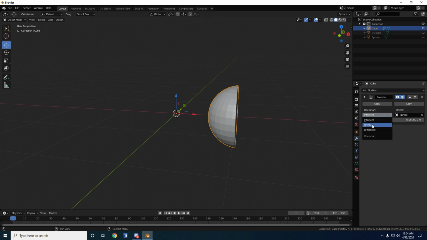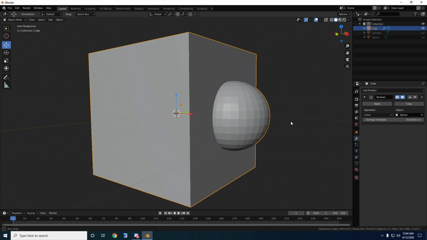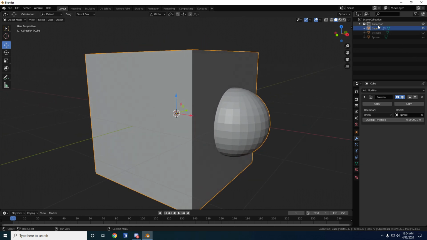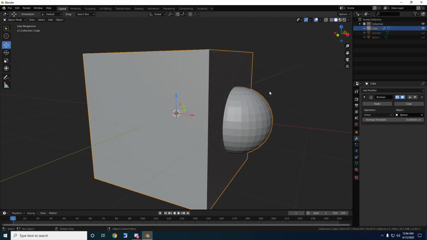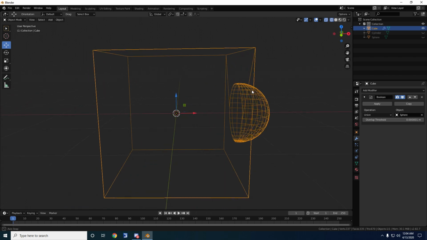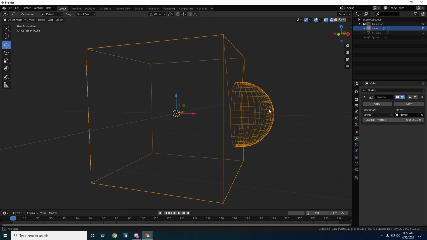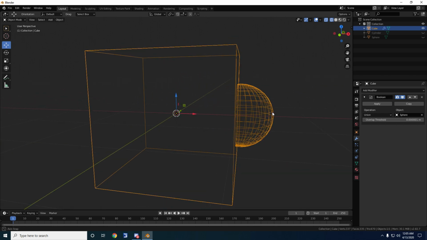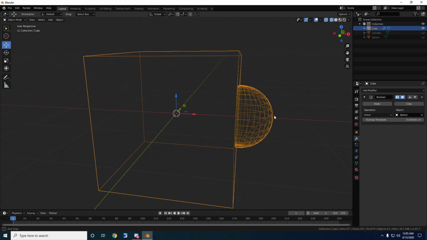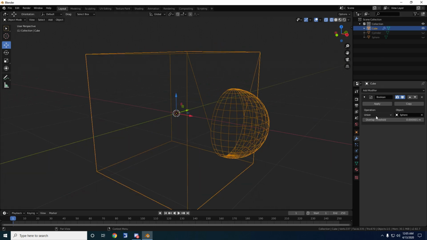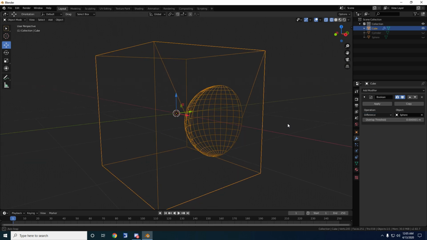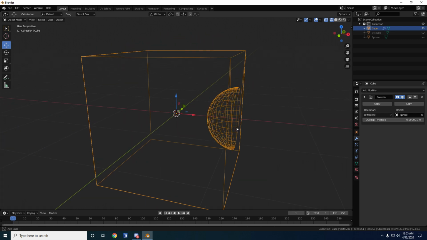Or you can come in here and go to union, which would join them together. Go into the wireframe, and as you see, it cut all the extra sphere nodes out of it, so it would be good and clear, or less polys rather. But for what you wanted, difference, and as you see, it just flipped it over.